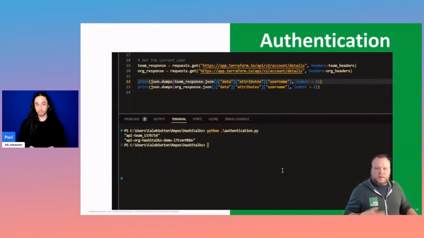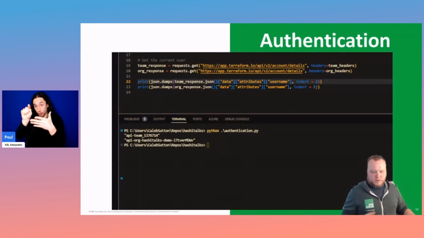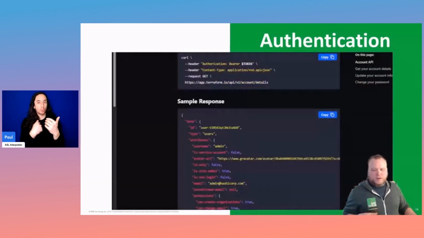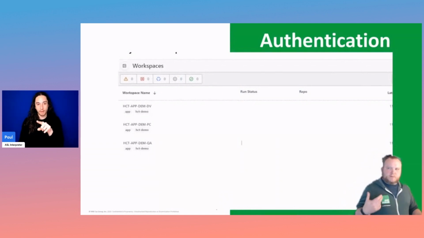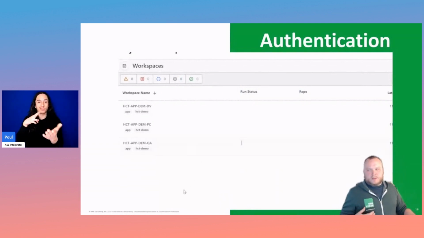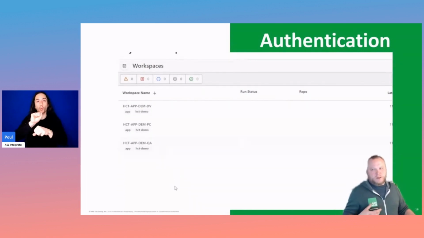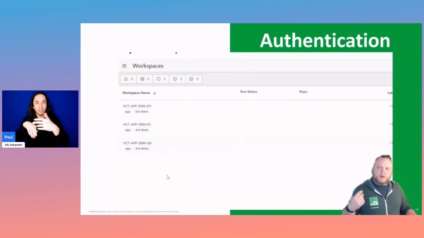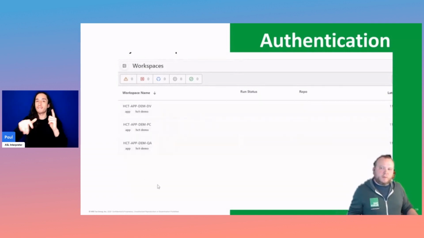The first thing that we actually have to do if we are going to support ephemeral workspaces is to add team members to the workspace that we're going to use. So if we look at the organization I'm signed into right now, you can see that I have 3 workspaces that I have access to. These would be the workspaces associated with my application. We have a dev environment, a production environment, a QA environment.